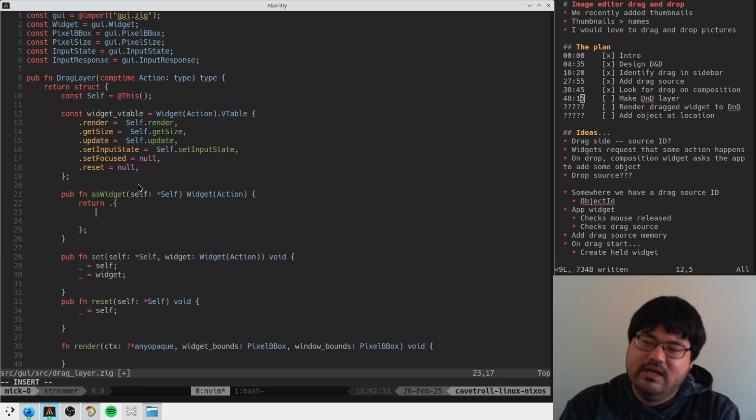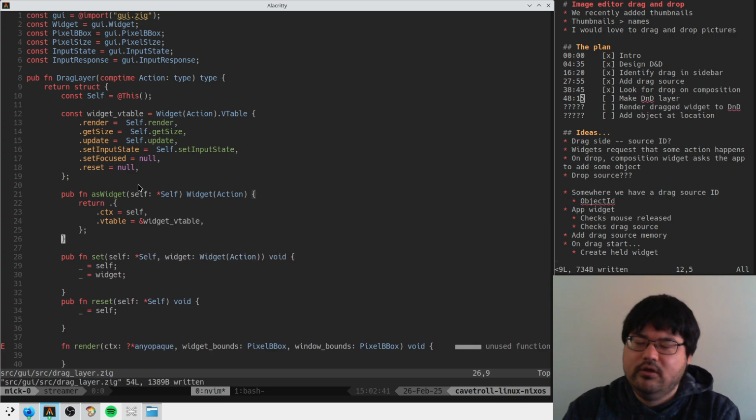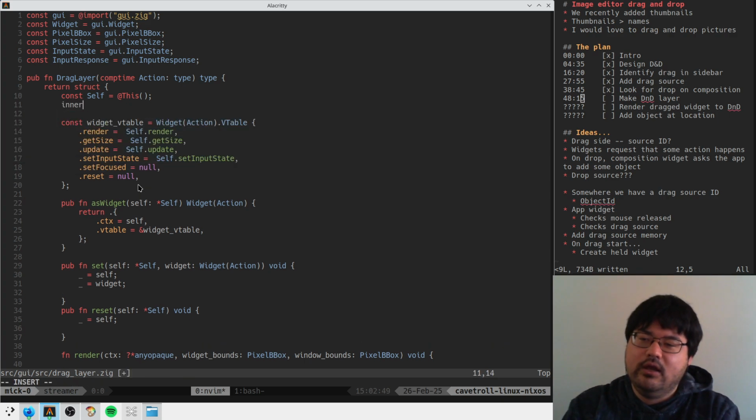Maybe having a widget template would save me some time, but whatever. Okay, so we are going to hold some widget. We are not always going to have a widget, right? So inner is going to be an optional widget action.